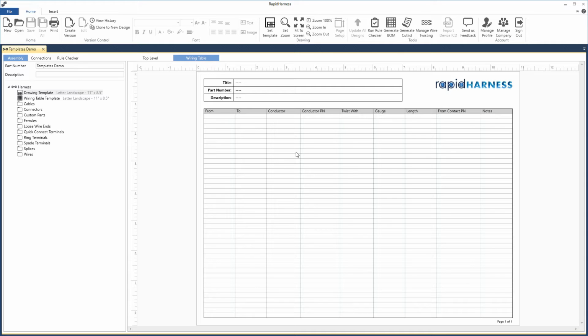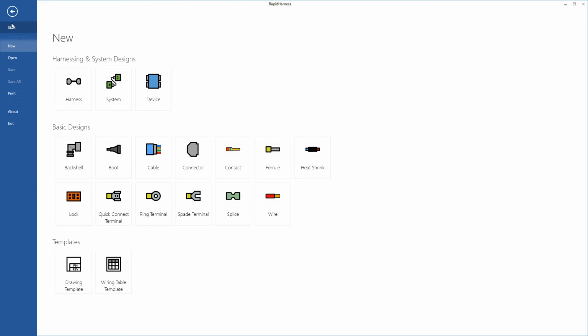So to create your own template, you can always click the New button at the top here, and in here you can pick either of these two buttons below to create a drawing template or a wiring table template. If you do this, you'll create a new design where you can start from scratch. But to get started quickly, I want to show an example of how to clone the default template that we started off with and just quickly change its logo to my own company's logo.